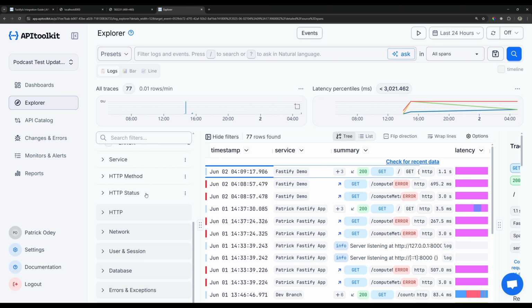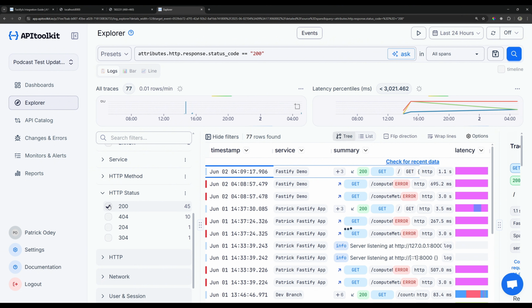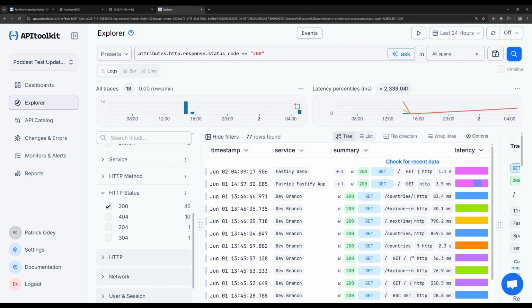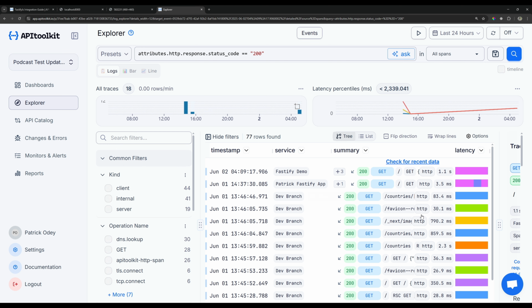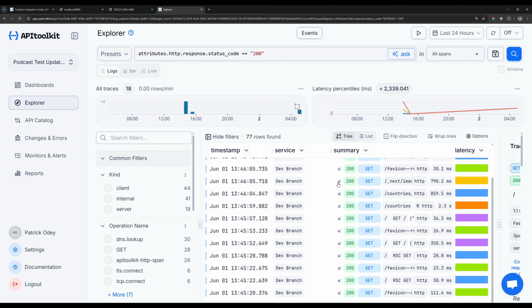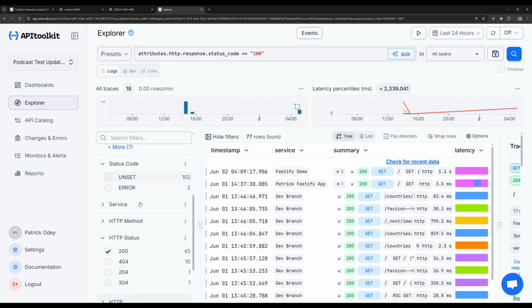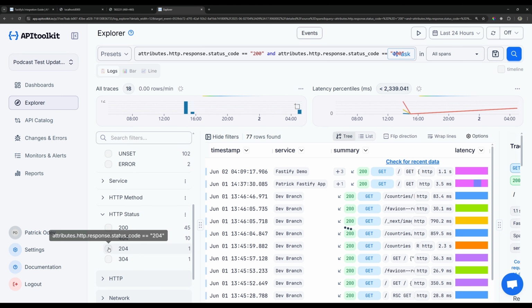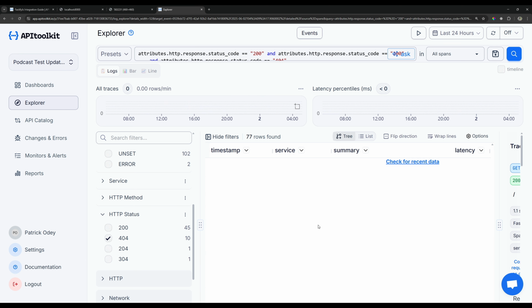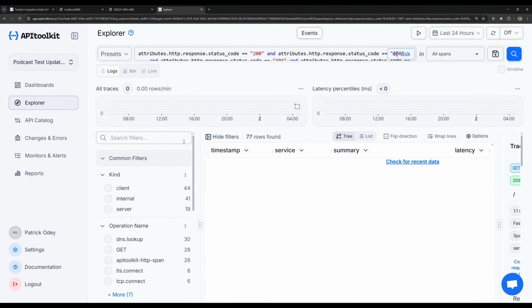For example, let's filter by status 200. That's filtered by all the requests with status 200. Now let's go down. So yeah, you can filter by more things. Let's say, is there a 404? I don't think there's any 404. So this is an easier way to filter the requests, the spans, the events, everything that's going on here.